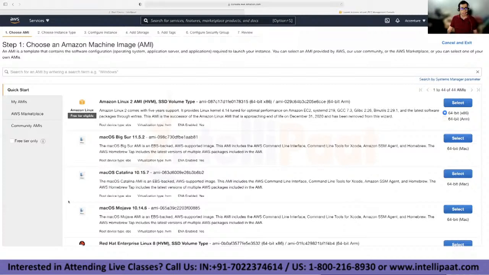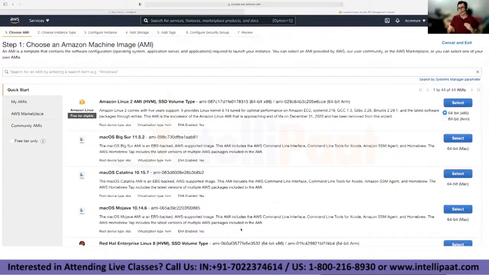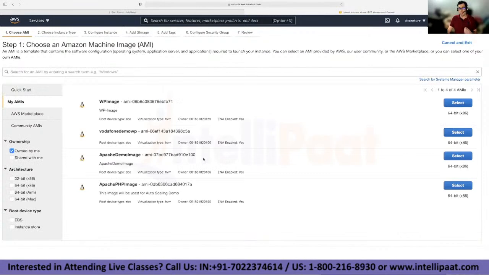Right, we discussed that these are the quick start AMIs. I showed you the process of how you can manufacture a customized AMI. The process is as follows: you take a quick start AMI, install everything upon it, capture the image out of it, and that image would show up under the My AMIs section.